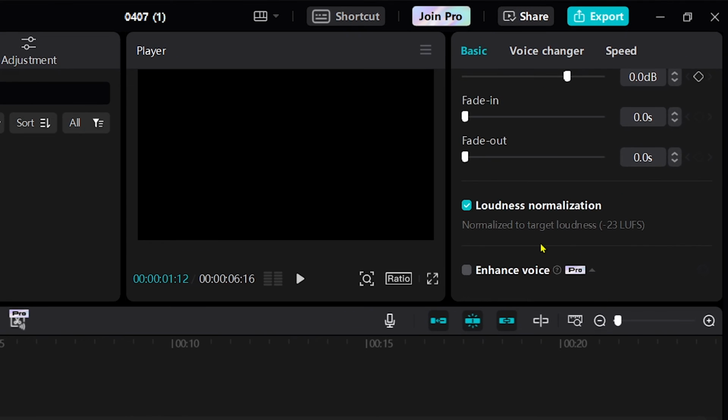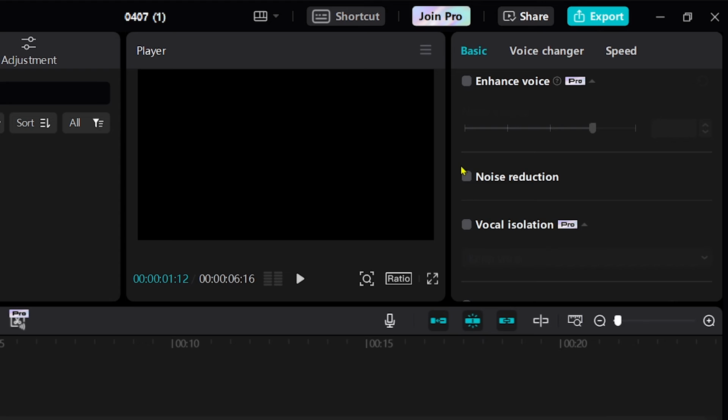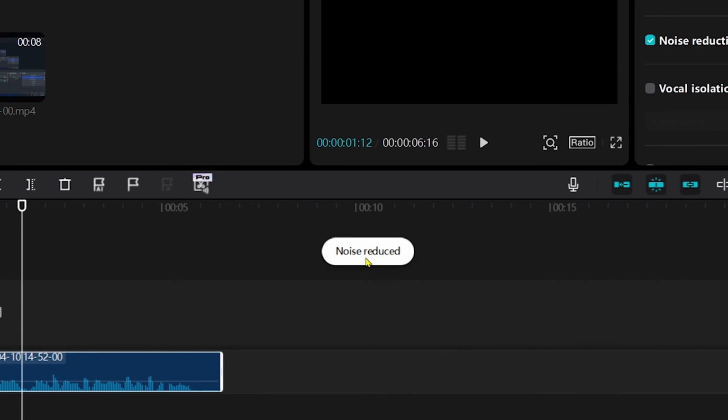Now, once you're done with that, you're going to go ahead and scroll down even more and you should see something like this, noise reduction. So I'm just going to go ahead and click this one. As you can see, it says here, noise reduced. So yep, that is the very simple step in getting rid of background noise in your audio.